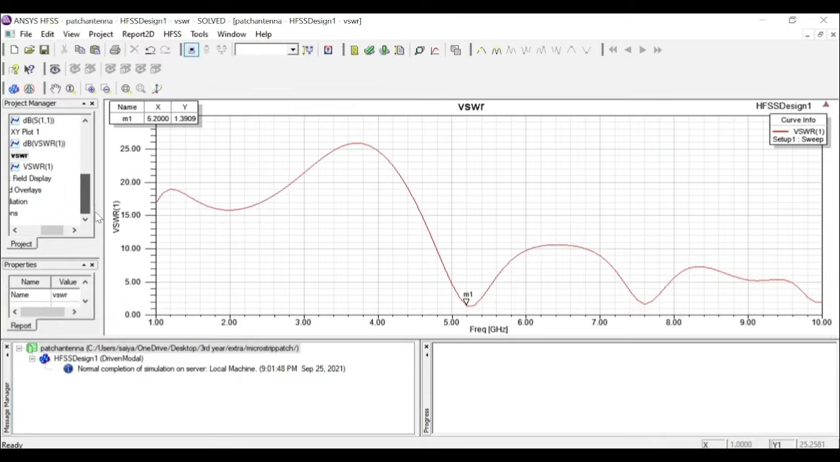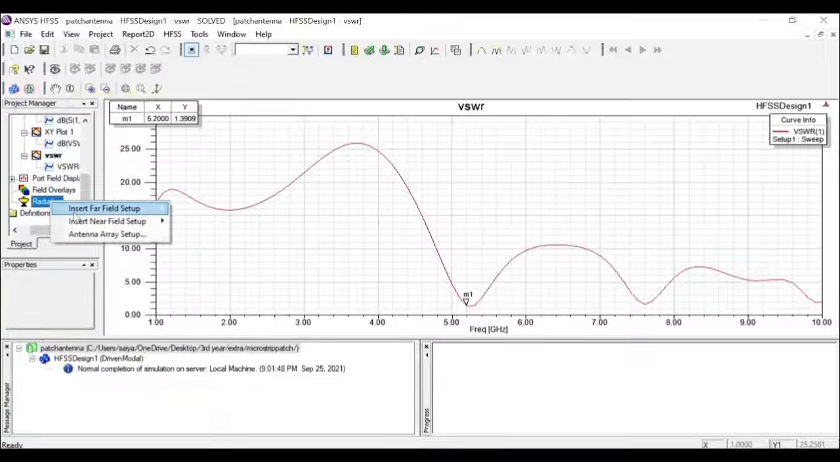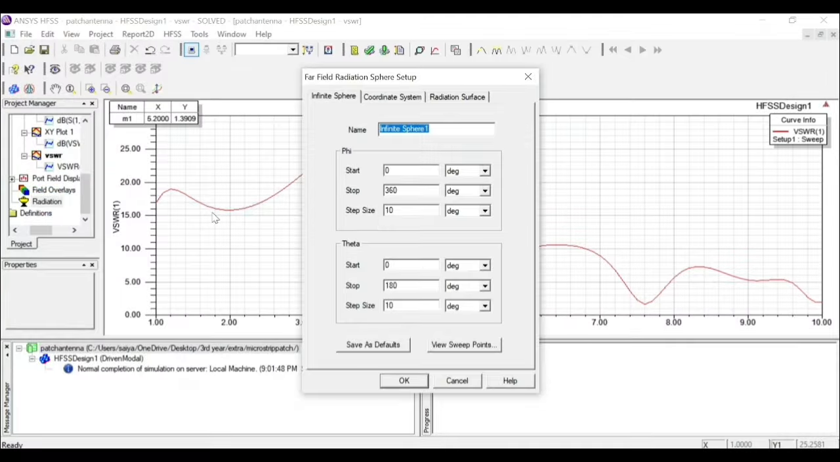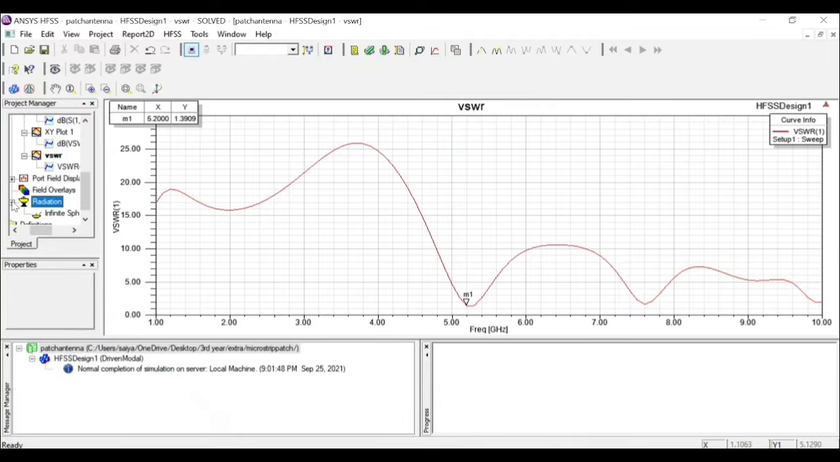Sorry. Now you may ask me, Yashwardhan, now I want to analyze my radiation plot, that is in 3D plot. To do this, go to radiation, click on assign far field setup, infinite sphere, select phi as starting at 0 degrees to 360 with a step size of 10, and say that our theta starts at minus 180 degrees and it is stopping at 180 degrees with a step size of 10, and click OK. See this? Now let us proceed with other things.